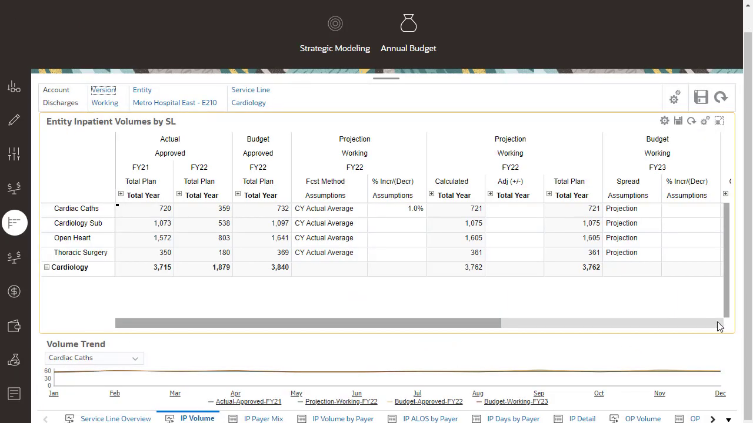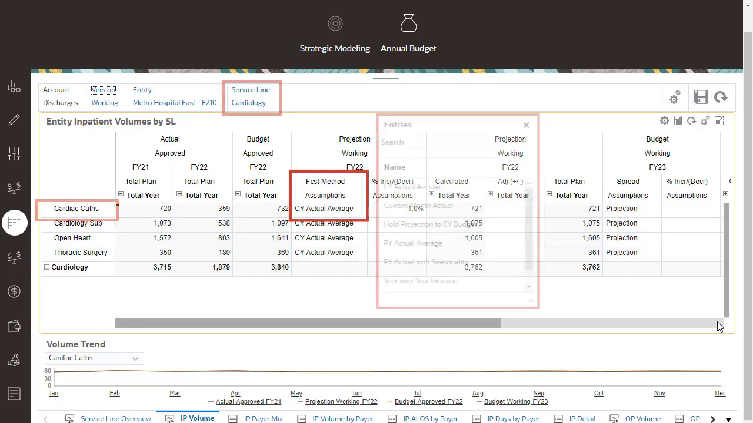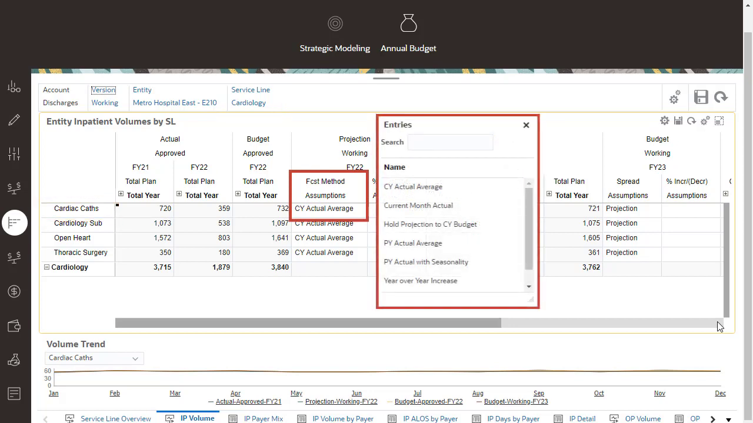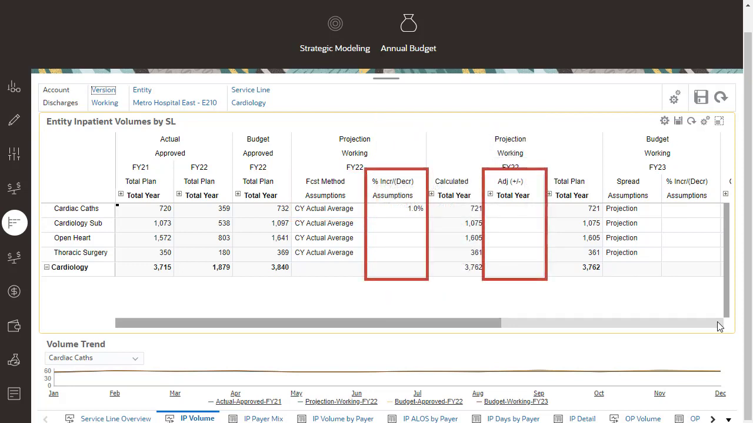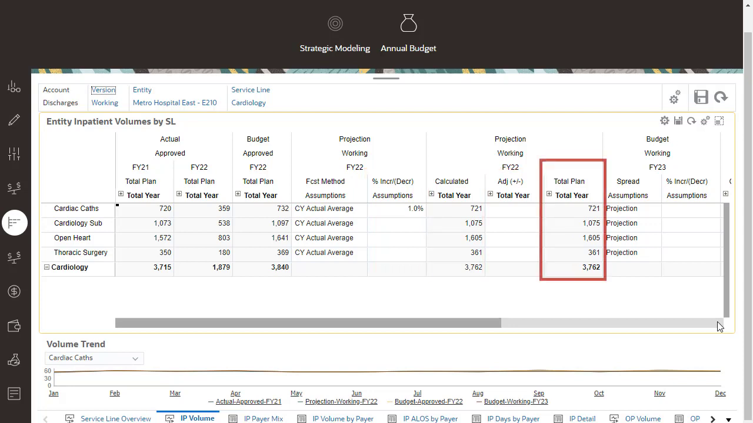Set inpatient and outpatient volume-based assumptions by service line. In this example for cardiology, I can set a forecast method assumption for this sub-service line. The selected forecast methodology can leverage data from either historical data or the budget to calculate the projection. You can adjust the projection based on a percentage or a fixed value. That calculates and sets the projection for the current year.